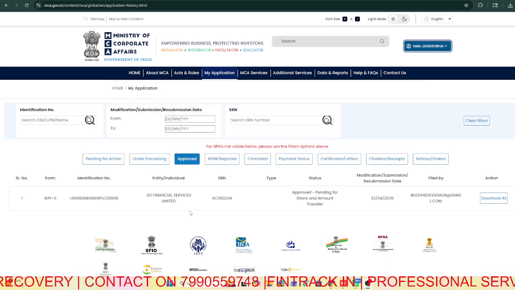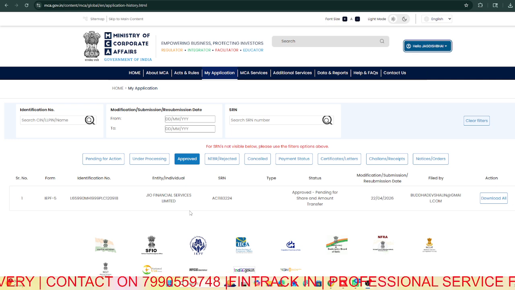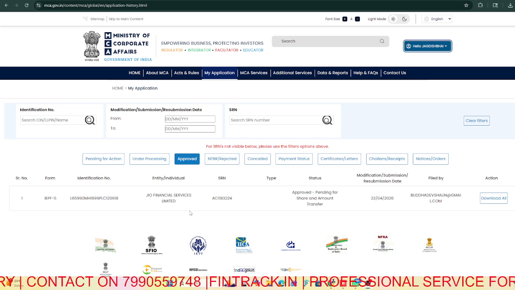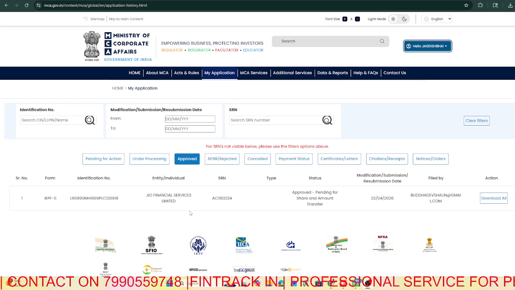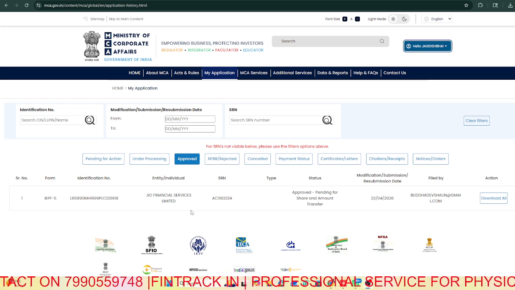In the next video, I'll explain how all these attachments come into the picture once you have a folio number, or you don't have any document. You just know that you have a physical share, and how you can retrieve that physical share.